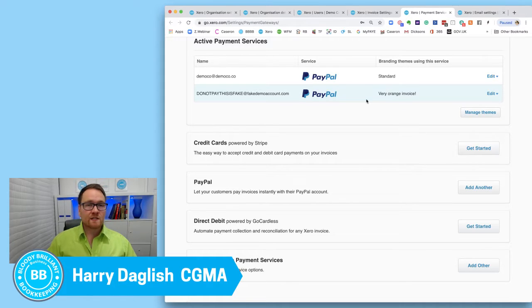So on your invoice settings, I could simply have my bank details. But the reality of the situation is actually I might want people paying me by PayPal or by credit card or even direct debit, or perhaps I have other payment services which I'd like them to use. This is where we would set them up here.